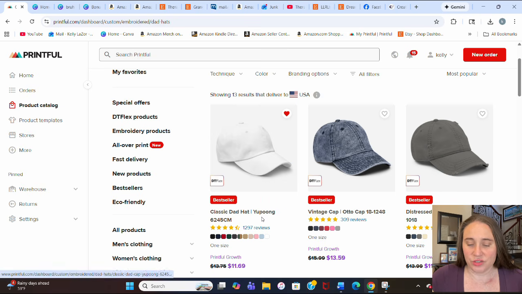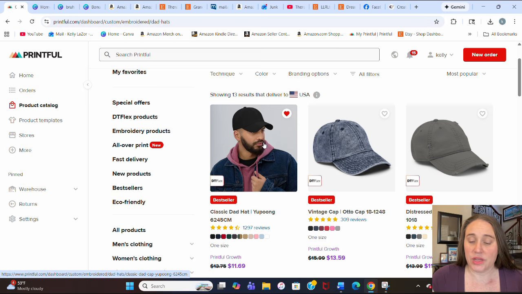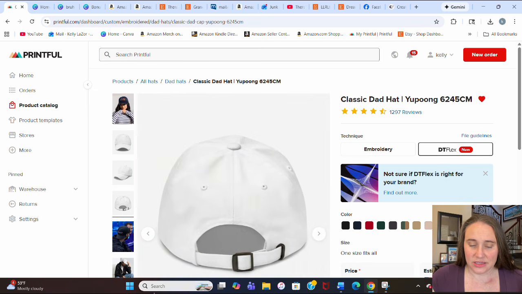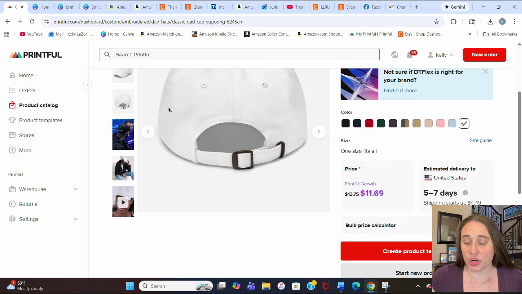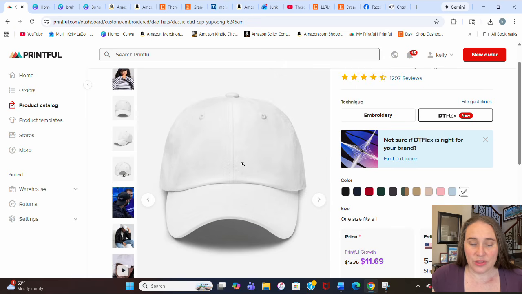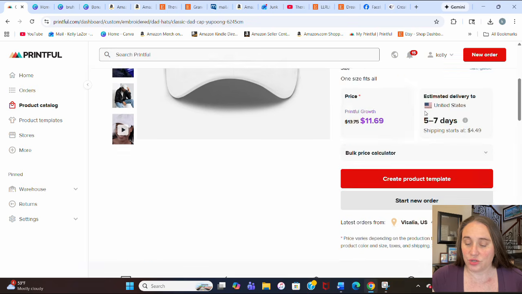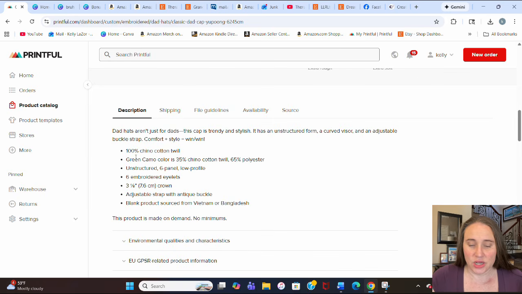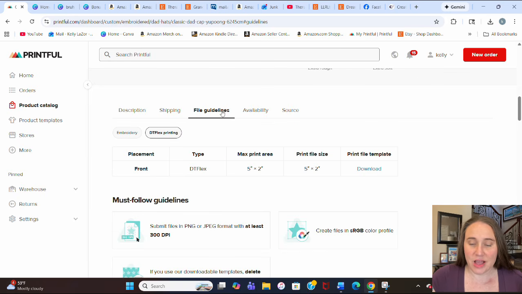And the most popular one you'll see is this Yupoong 6245. And so this is the one that I typically use. It's a regular dad hat and it's got the adjustable backing there. But this is what we're going to be starting with. So now for these hats, the embroidery area is like a rectangle in the front. And when you're not sure what size you're going to use, what we'll do is come down here. You'll see the options, the details, materials. We got your description, shipping, file guidelines here. This is what you're going to look at.